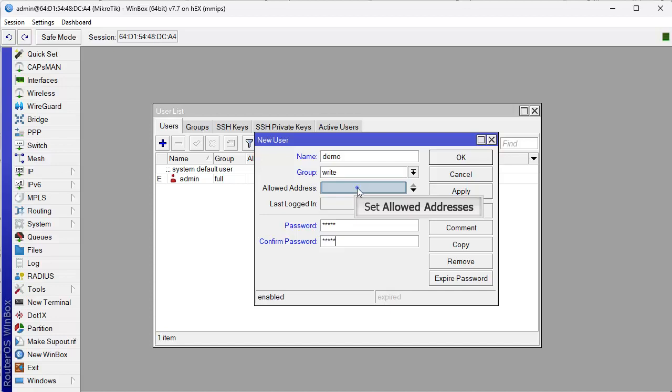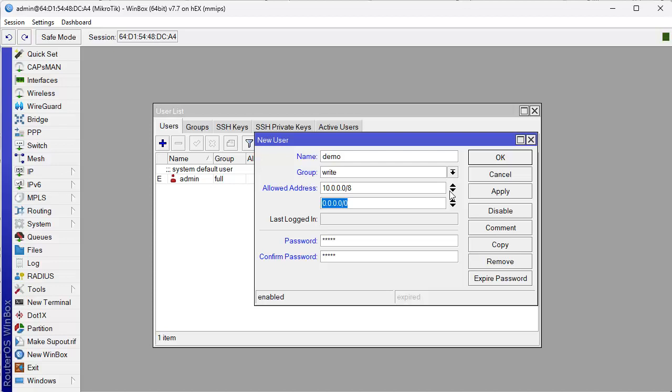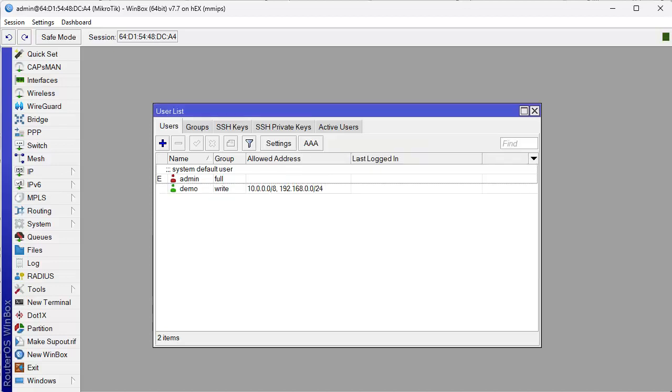I can then specify a password for the user, make sure that I have confirmed the password, and as an additional form of security, I can click on allowed addresses, and I'm able to specify a range of IPs from which the user may log in. Note that multiple ranges are allowed, and I can of course add in the management IPs for my network. Once I've done that, click on OK, and the new user is added in with the correct user level.